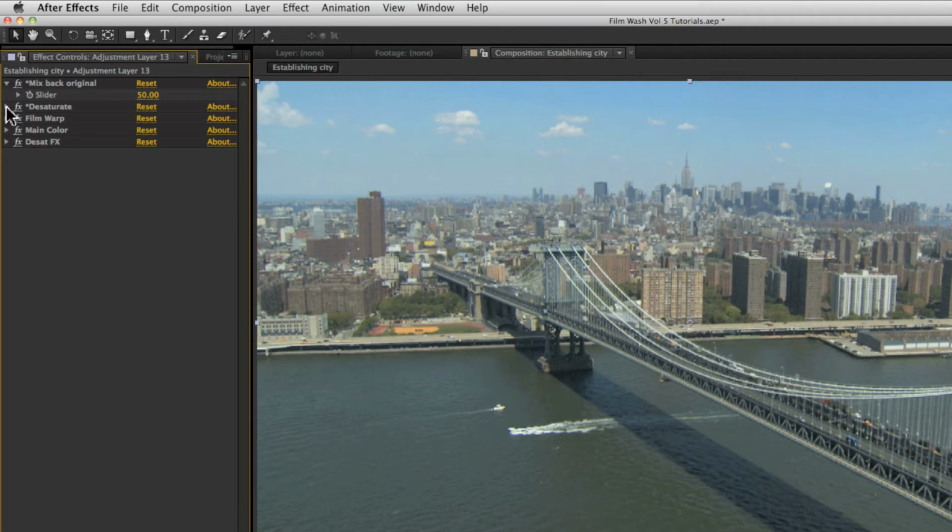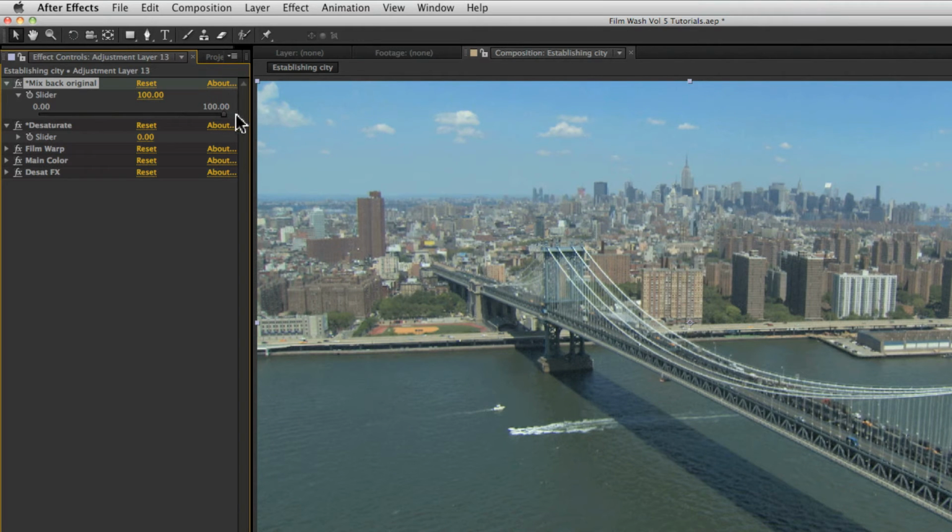So, generally speaking, that's Mix Back Original and Desaturate. Now, what Mix Back Original does is if we come to our slider here, the closer we get to 100, the less of the effect is being applied. And if we want a stronger effect, we can take that down to 0. So 100 is with no effect and 0 is with the total effect. Now, by default, most of the effects are set to 50% when we start, so you can see that something's happening, but it's not too strong for the image.